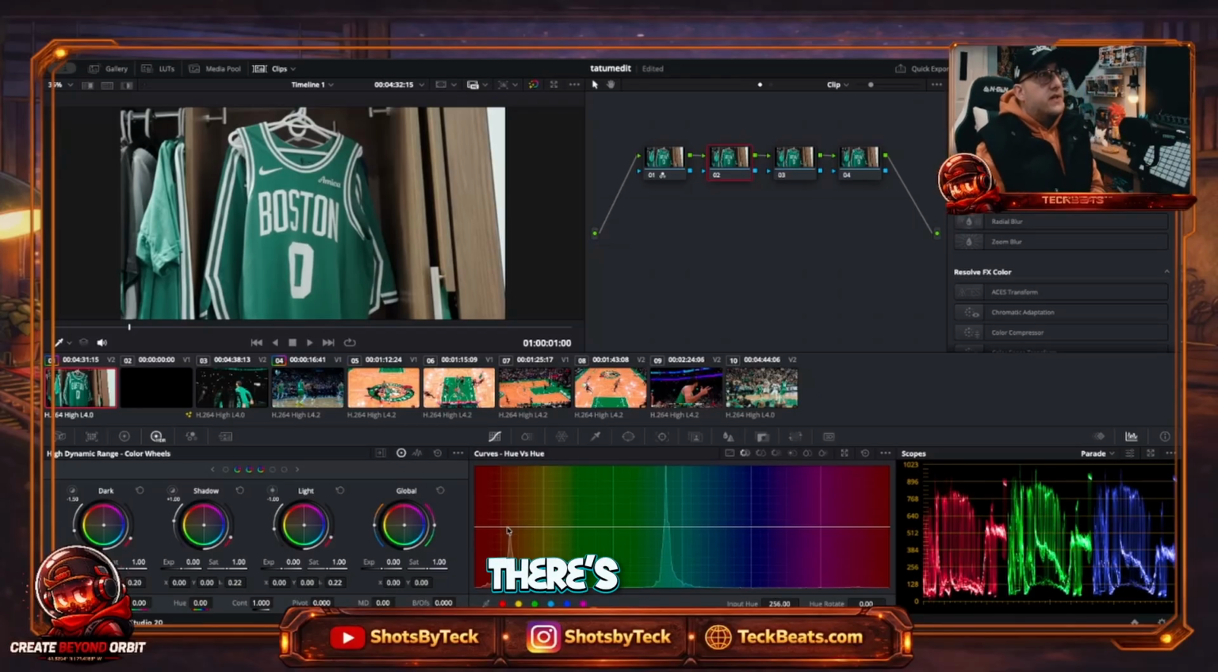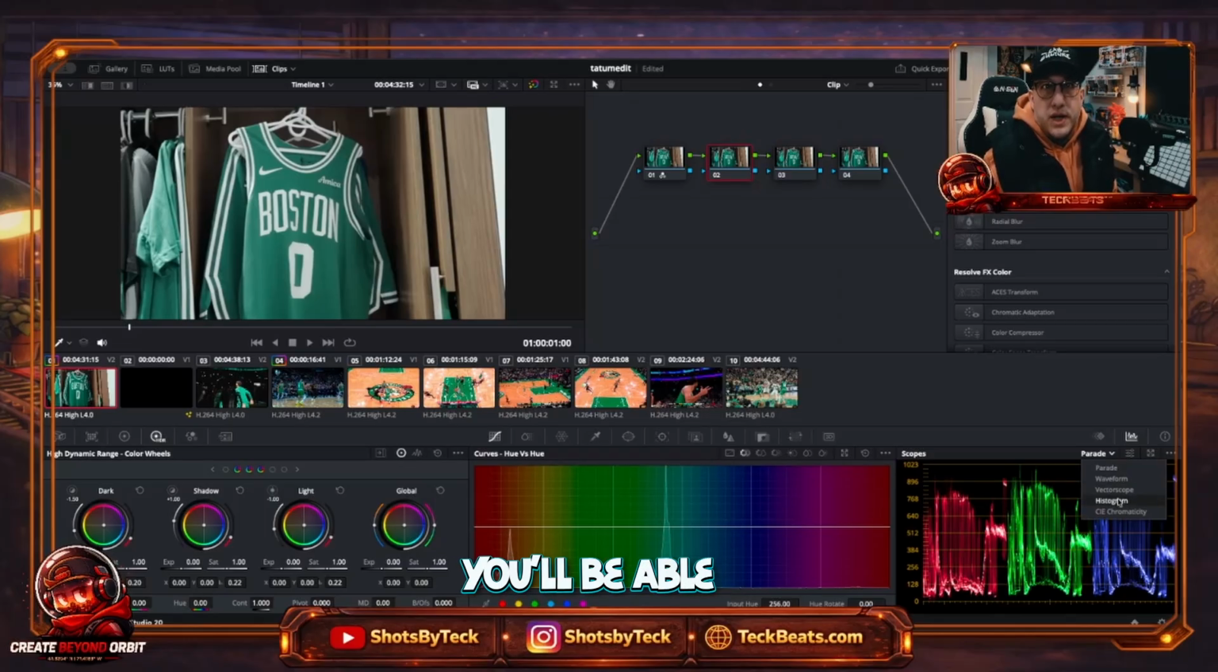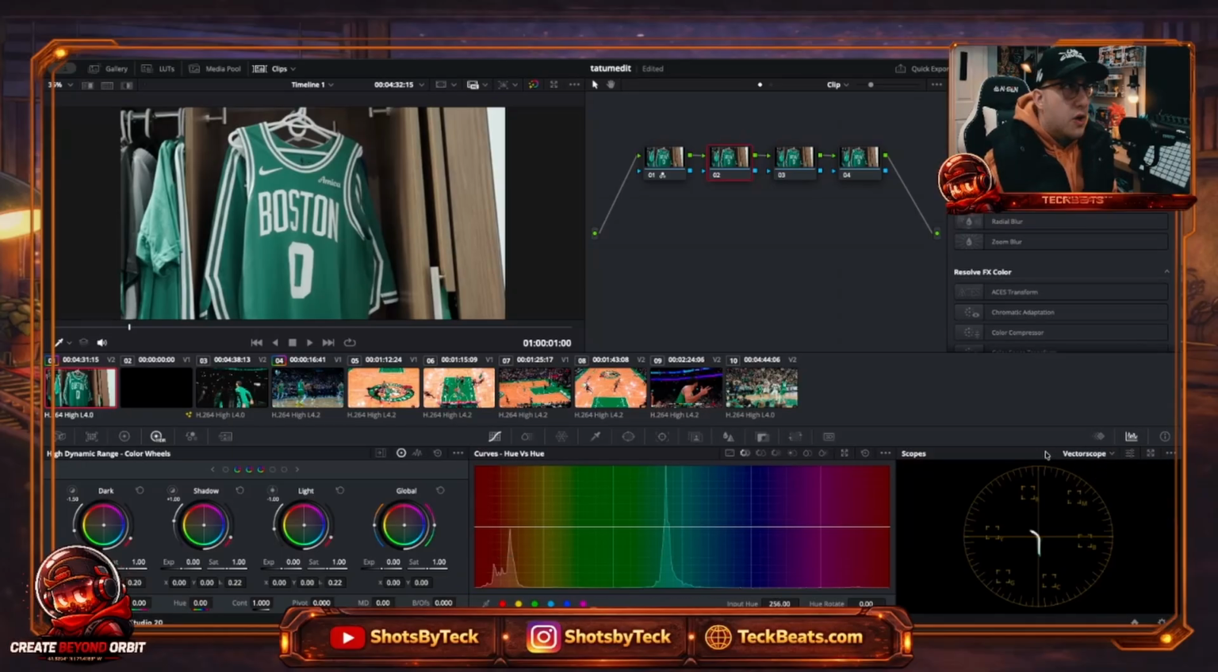Just because if there's people with different skin tones, you know, it's basketball, it's sports, there's going to be people with different skin tones there. So that way you'll be able to look at the vector scope overall. So what I like to do is turn it back on parade. I like to turn it back on vector scope.